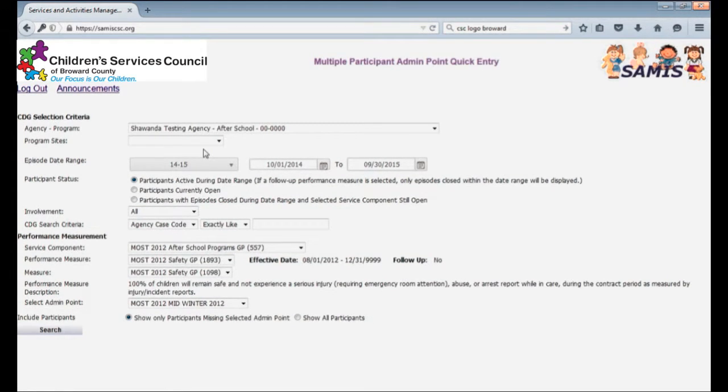For the episode date range, you can filter your search by a date range. The date range defaults to the corresponding fiscal year or can be altered to fit your needs.